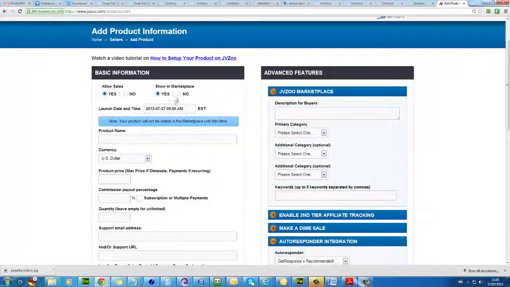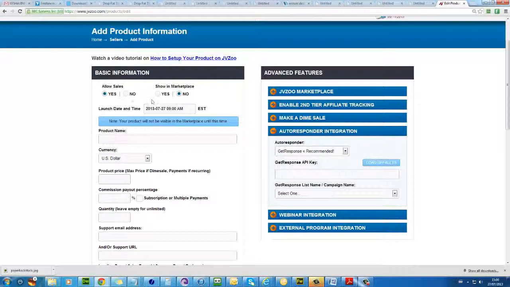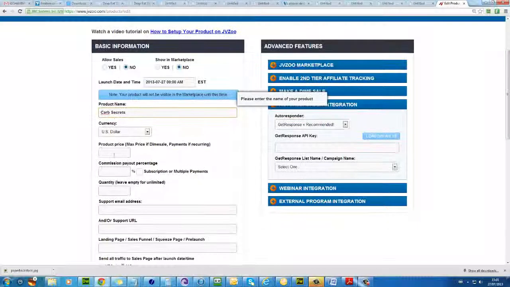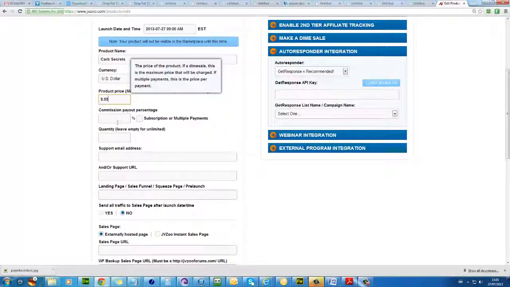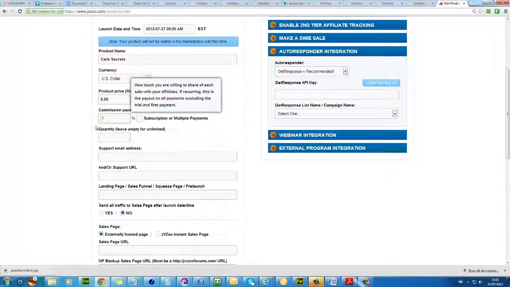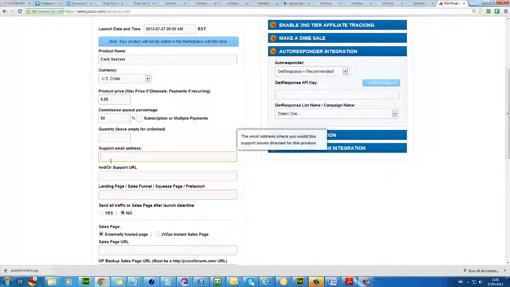So what we want to do first is do not show in the marketplace. And you can allow sales if you want for testing. I'm just going to put allow sales no. So the product name is first, so it's Carb Secrets, and we're going to go with a price of $9.95 for this product. If you want to set up affiliate commissions for your product, you can do so here, and JVZoo will provide a rate for that. Now, I'm actually going to give 50% commission on this product. Complete with your support email address, or it's linked to your support.